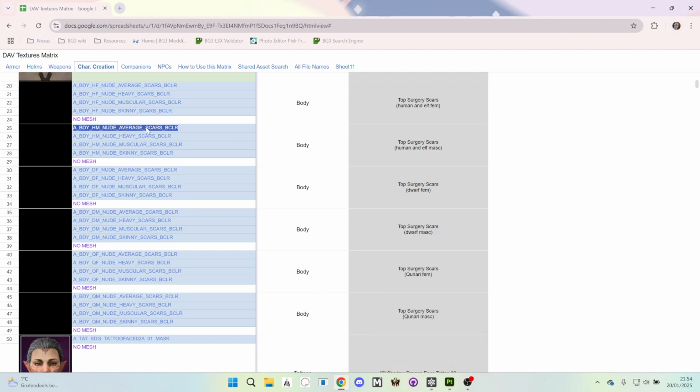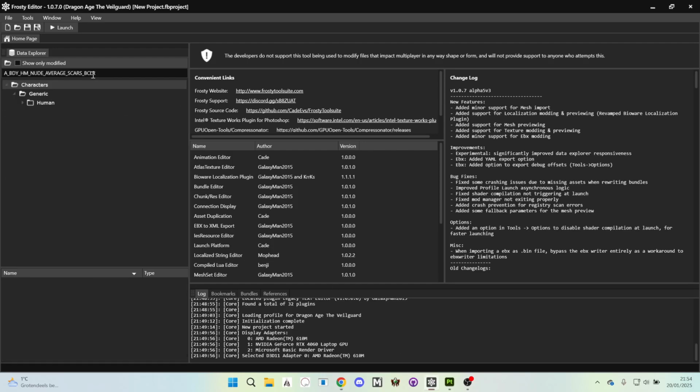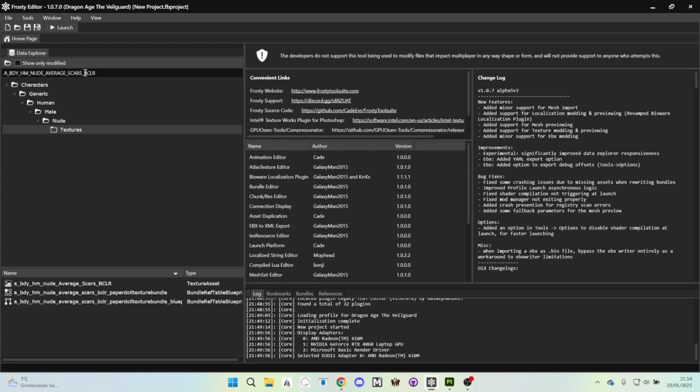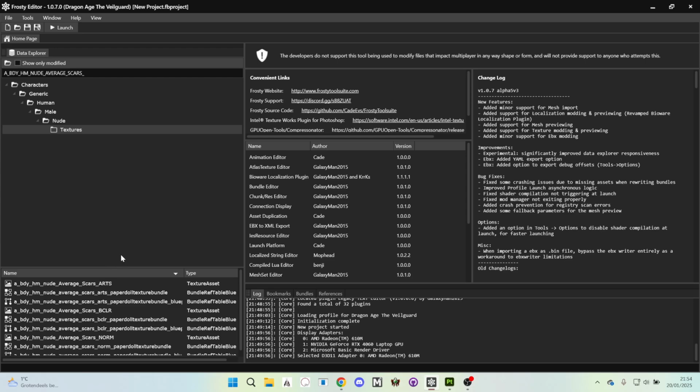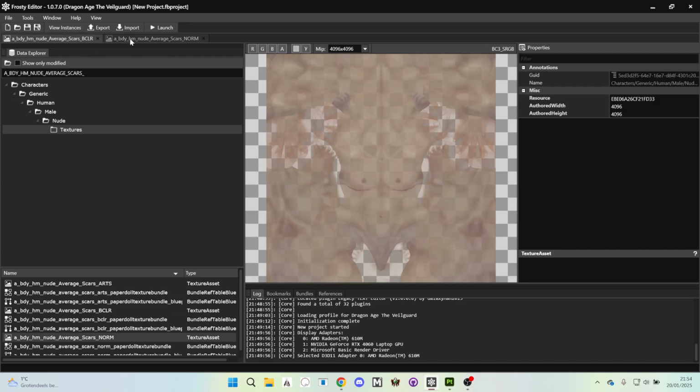So anyway, we copy this name and paste it here in the Frosty editor. This will lead us to a specific file, generic human, male, nude, textures. And then we will get these files. However, we don't just need the BCLR, because we also need the normal map. So if we double click these, they will show us these 2 files. Now keep in mind that I am kind of speed running through the Frosty editor because I assume you know how the Frosty editor's basic concept works.